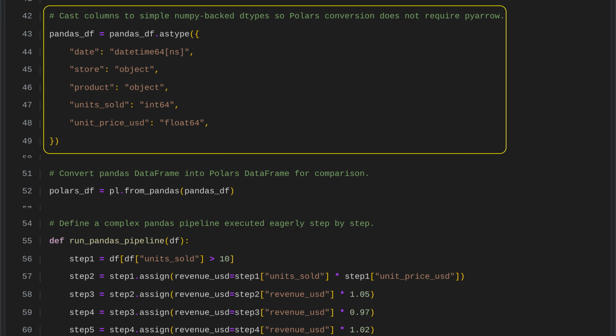The code converts each column of the Pandas data frame to specific NumPy-backed data types, so that converting it to a Polars data frame does not require PyArrow. It sets the date column to a datetime type with nanosecond precision and treats the store and product columns as object types suitable for categorical values. It also casts units sold to a 64-bit integer and unit price in dollars to a 64-bit floating point number. These choices optimize the data frame for efficient processing and better compatibility with Polars.